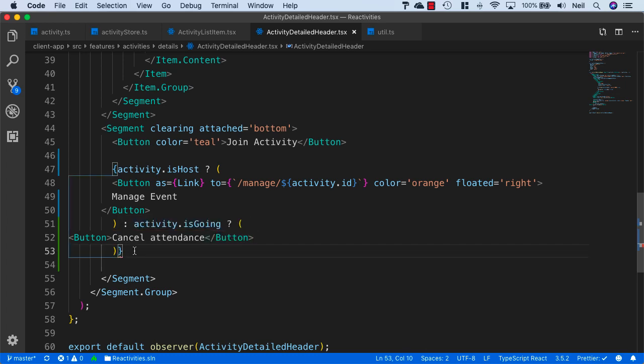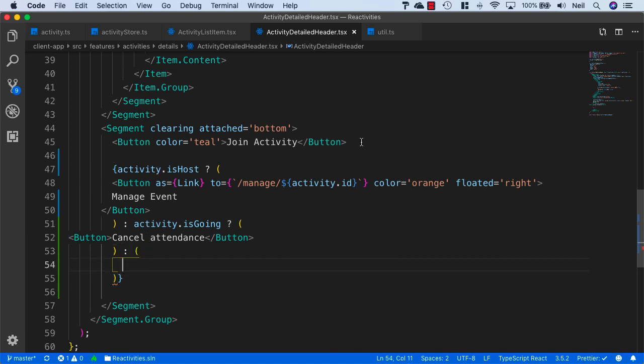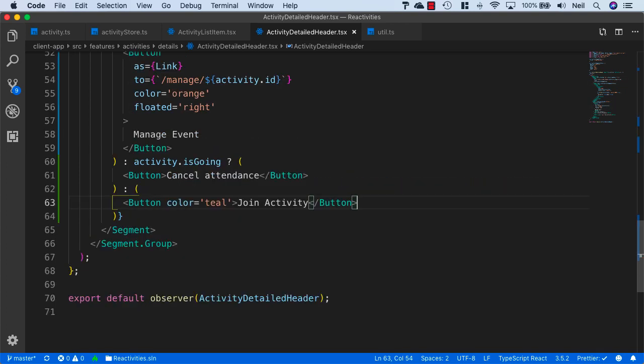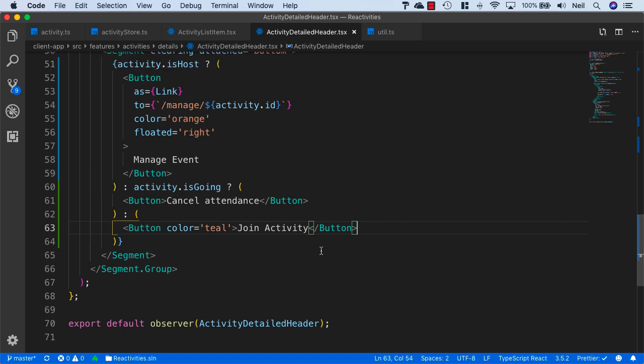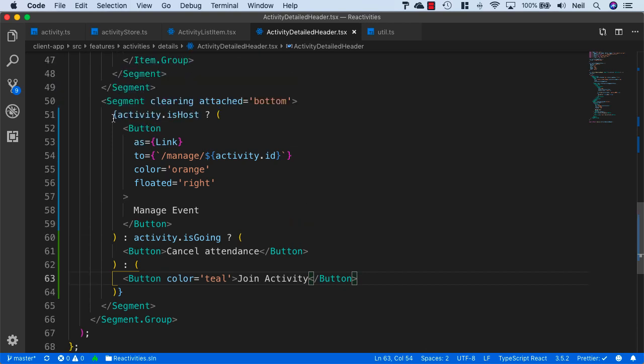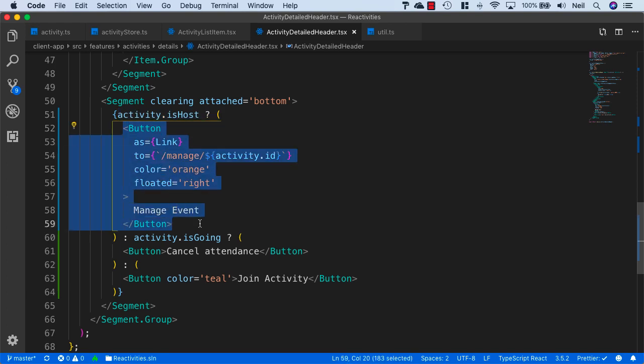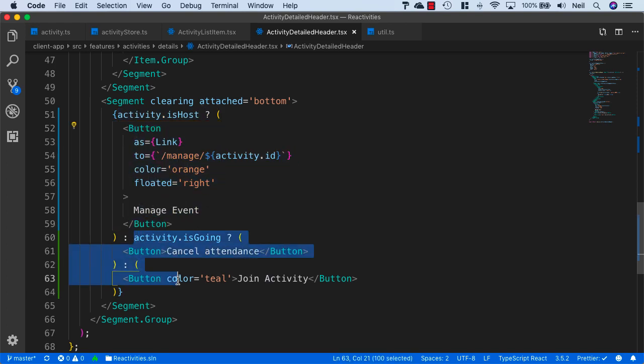And then after this, we'll add another colon, more parentheses, and then we'll cut the join activity button and paste it in there. And then I'll reformat and hope that everything lines up nice and neatly. So if they're a host of an activity, then we display the manage event button. And if they're not the host, then we'll display one of these 2 buttons. And if they're going to the event, we give them the option to cancel. And if they're not going to the event, we'll give them the option to join.